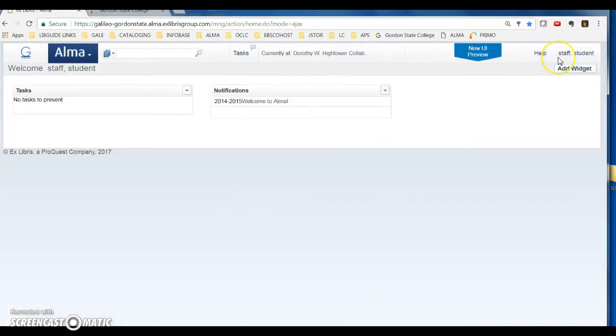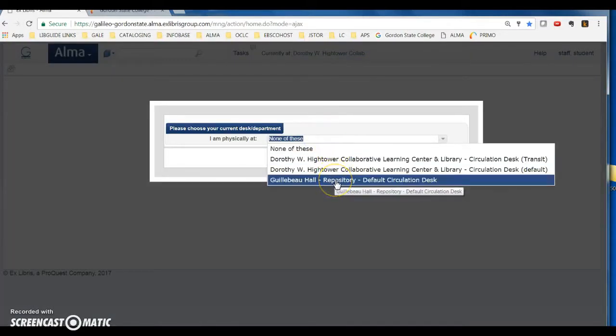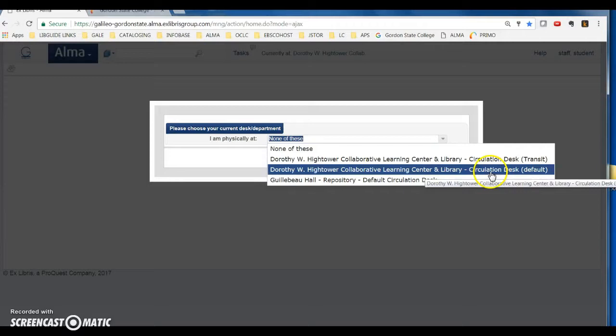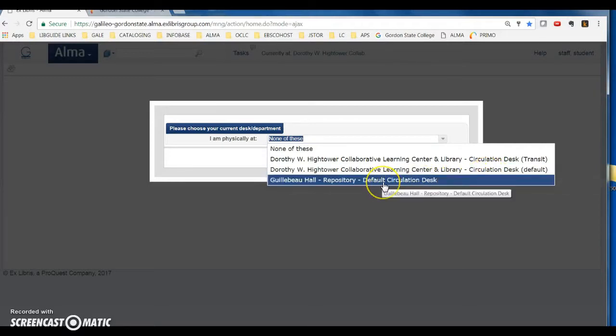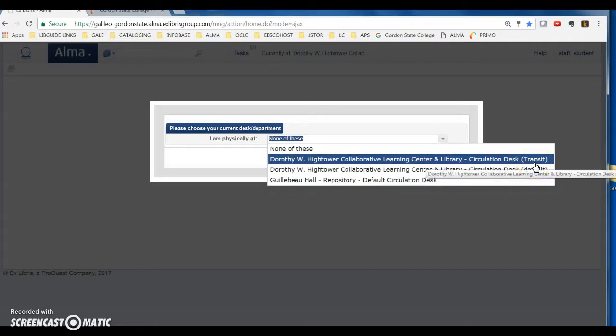Alright, so I've changed the user to student staff. You see welcome student staff. What the students see is they don't see all of the different circulation desks or departments that we do. They just see 3 now. They used to just see circulation desk Hightower and circulation desk Gillibo, and now they've got a default circ desk and a transit circ desk for Hightower.